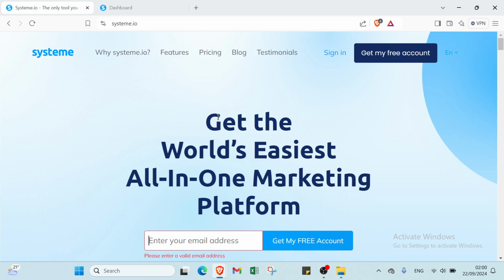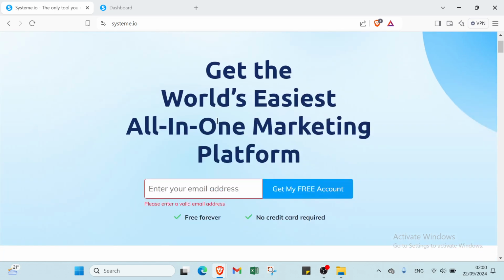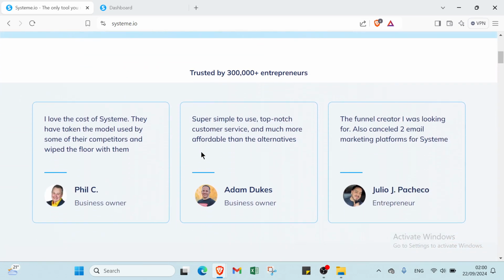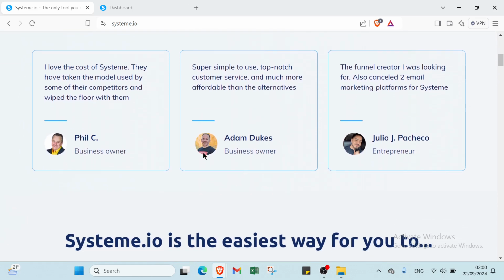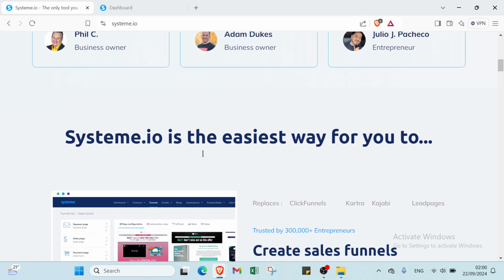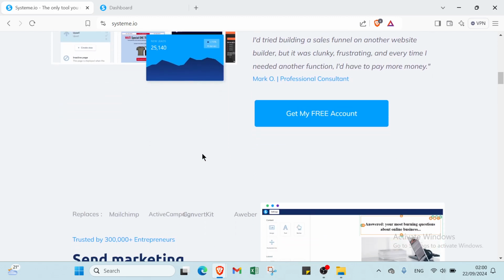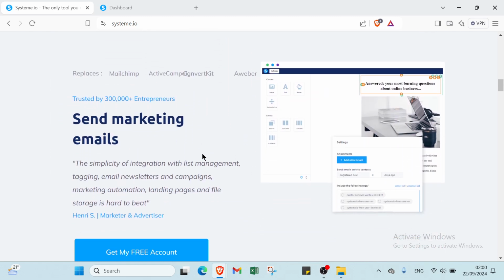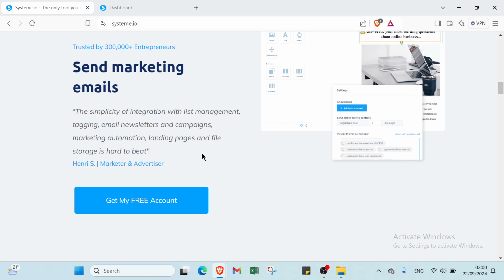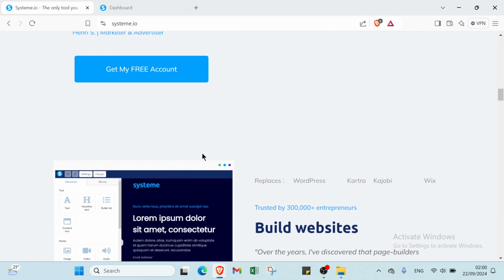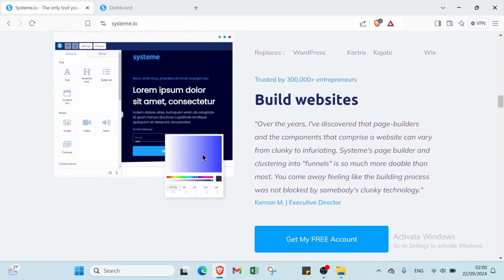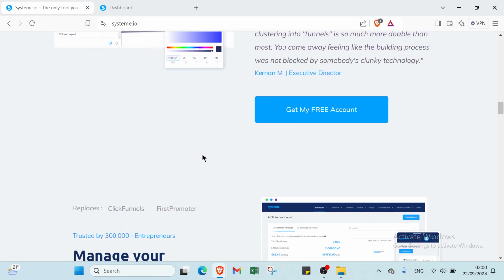Welcome to System.io, your all-in-one platform designed to empower entrepreneurs and online marketers. Whether you are launching a new product, building an email list, or creating an engaging sales funnel, System.io has everything you need to streamline your processes and boost your success. With user-friendly tools for automation, landing page creation, and affiliate management, you can focus on what truly matters: growing your business. Join our community and start turning your vision into reality today.